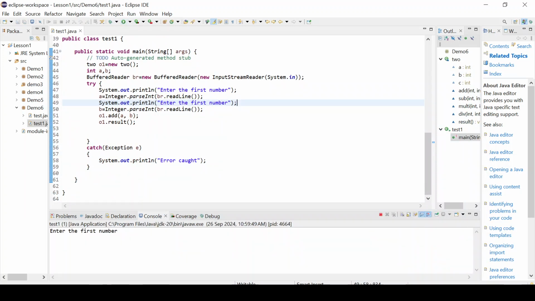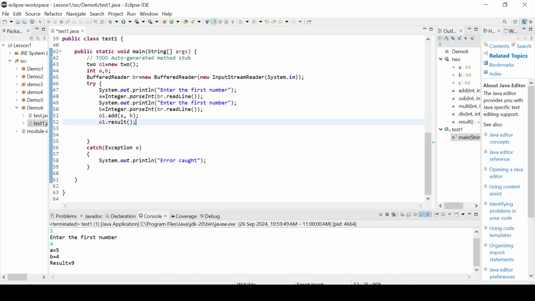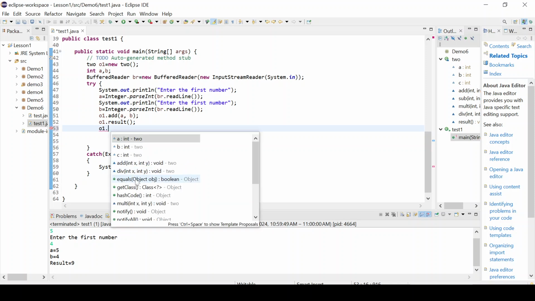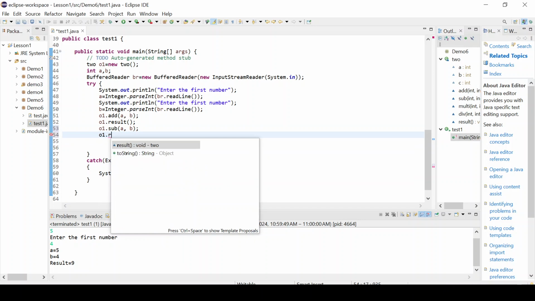So enter the first number, I'm giving here 5, and enter the second number, I'm giving here 4. So a equals to 5, b equals to 4, and result is 9. We have called add method. Similarly, if we call o1 dot subtract, and again we have to call o1 dot result to display result of the subtraction.